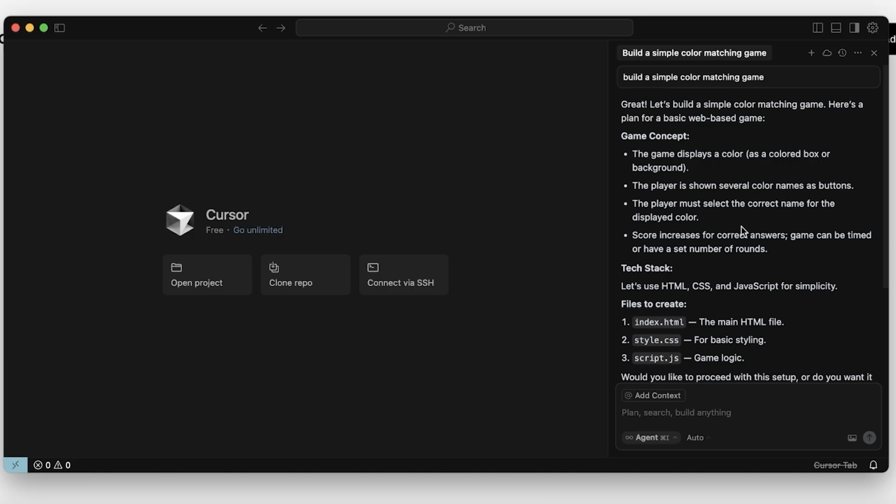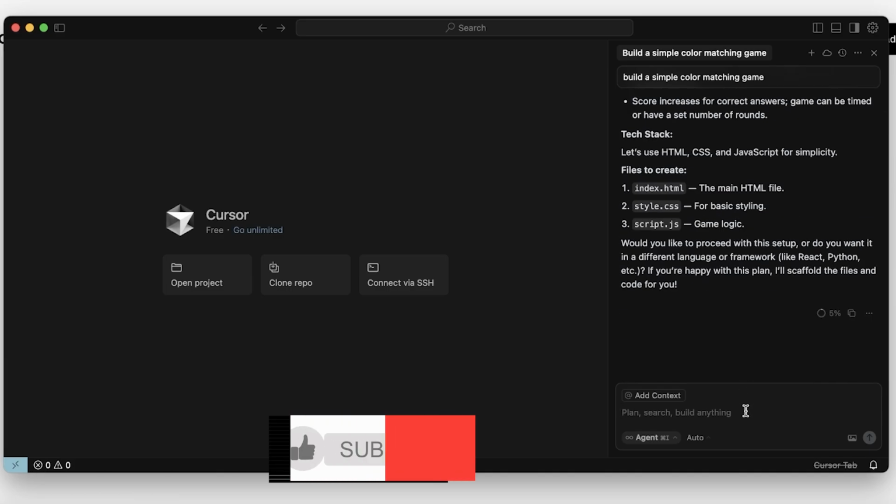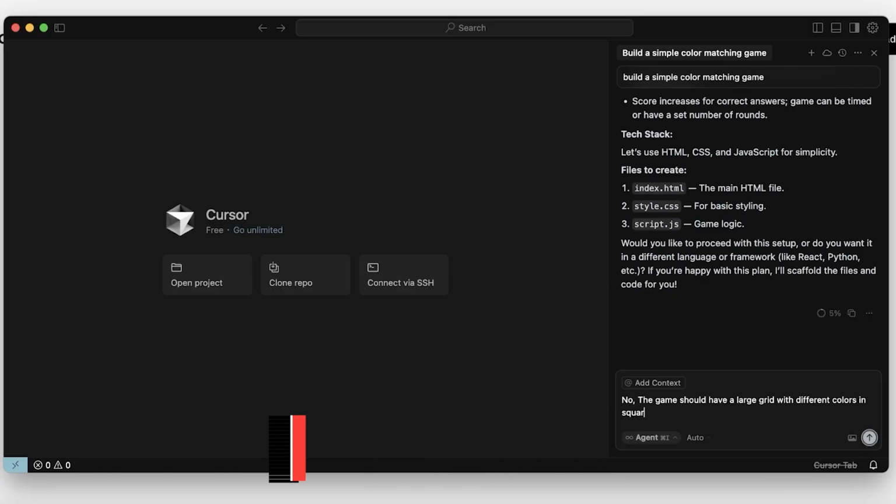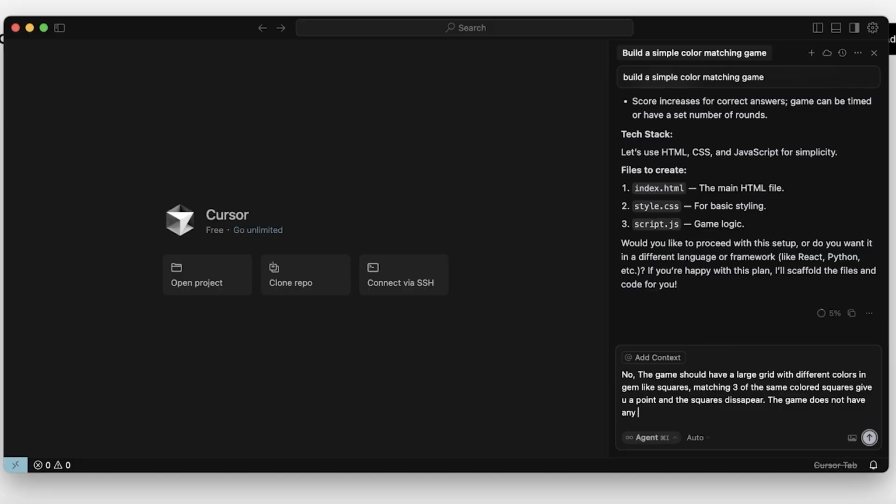The name of the button, no, I don't want it to be like this. So the game should have a large grid with different colors in gem-like squares, matching 3 of the same colored squares gives you a point, and the squares disappear. The game does not have any levels.